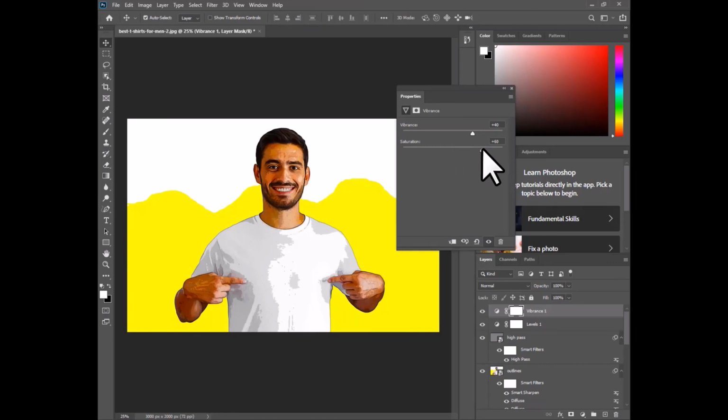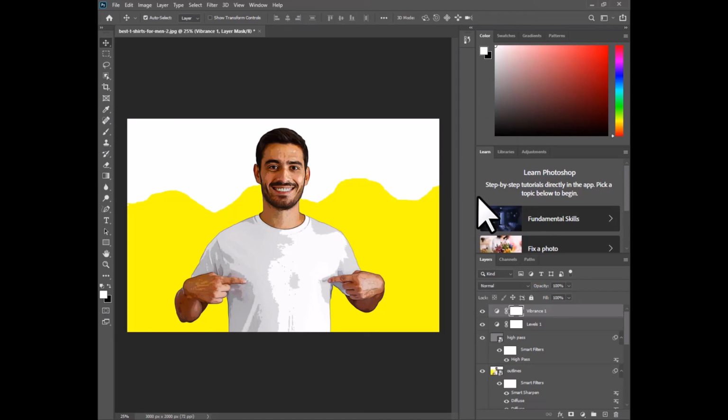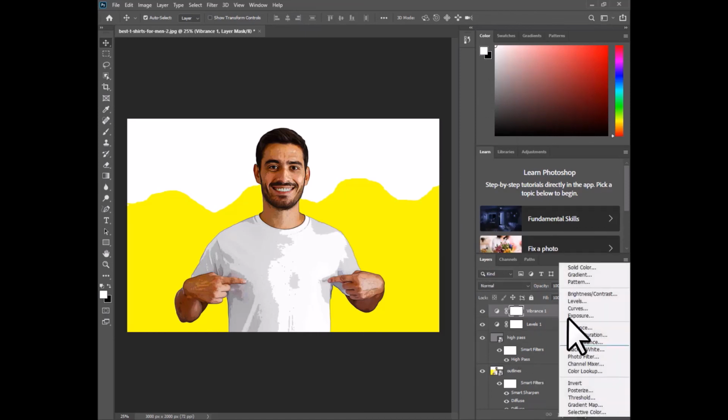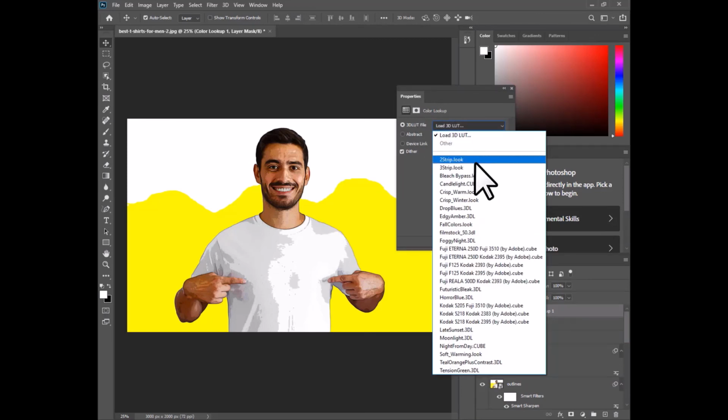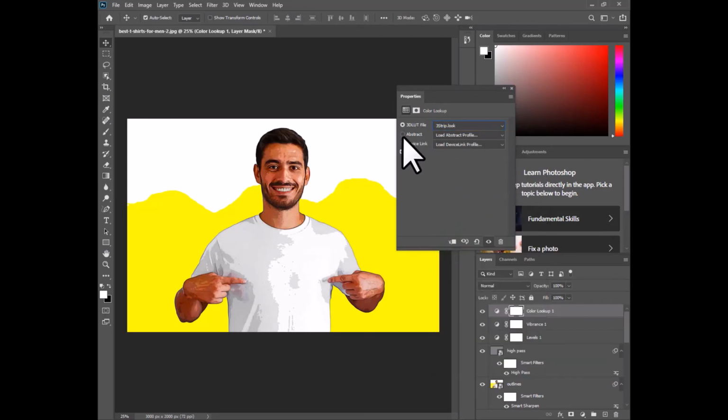And again, I would suggest you go for the darker side. Okay. And after this, add the color lookup. Color lookup, go for green stripe, and opacity 25%. I will not use that, make it 50%. Okay.